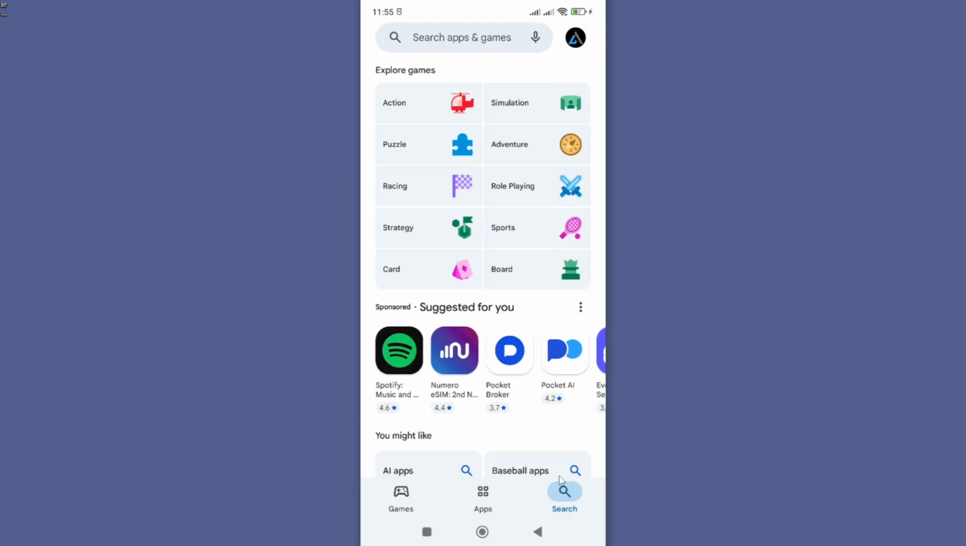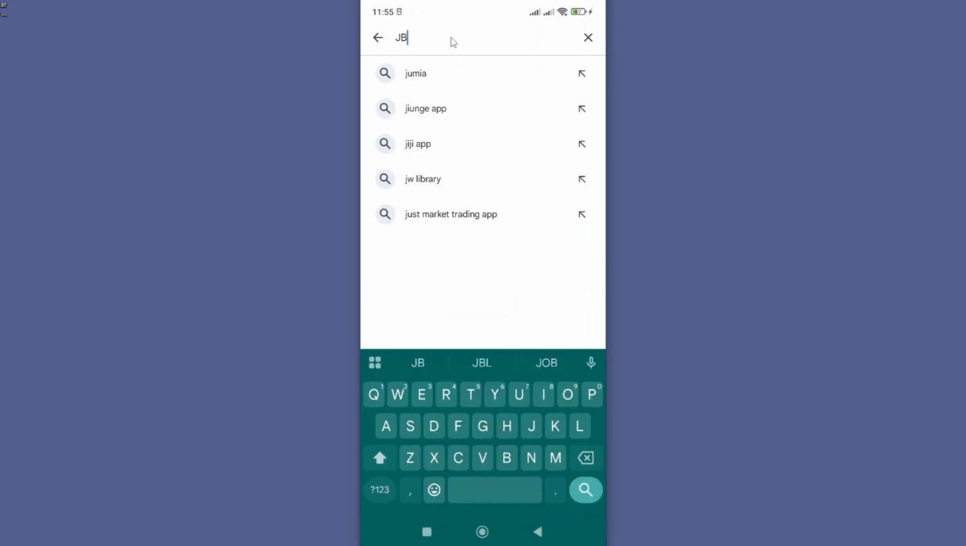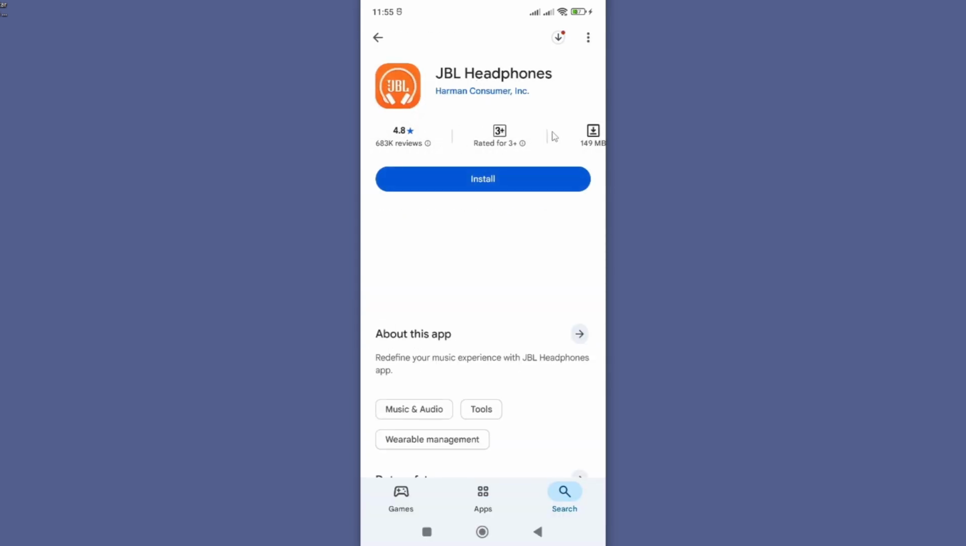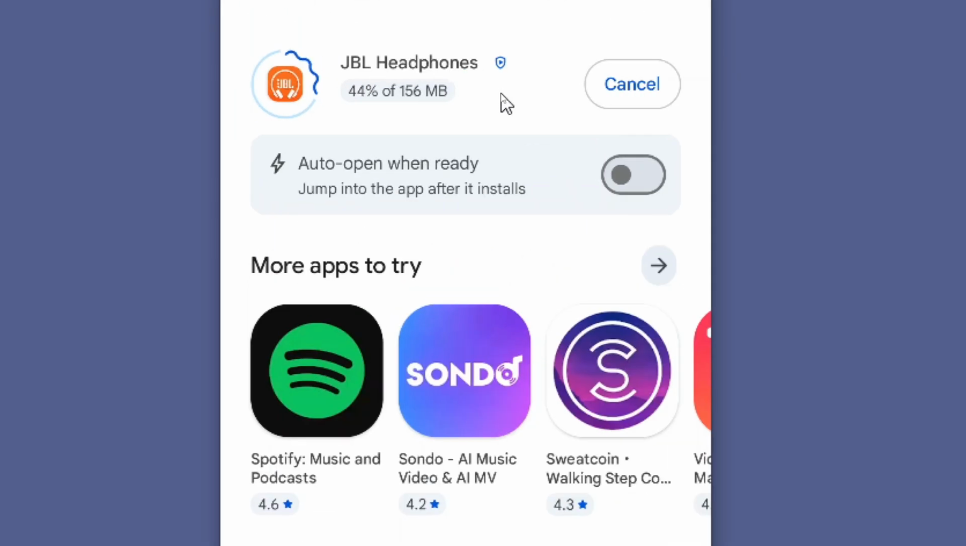and now I'll tap on search here to enable search and now search for the app. So I'll search for JBL Headphones and then I'll run my search. The app is here. Let's see now if I can install it. And now, as you can see, our app is being downloaded.